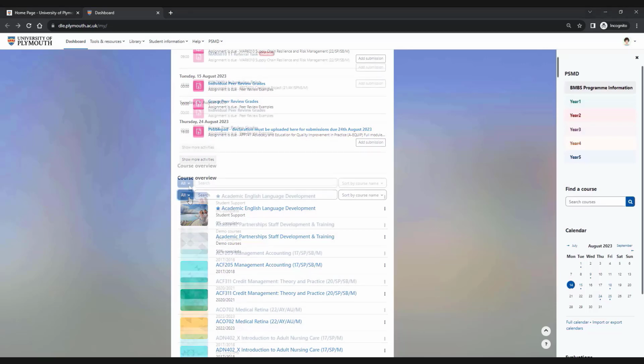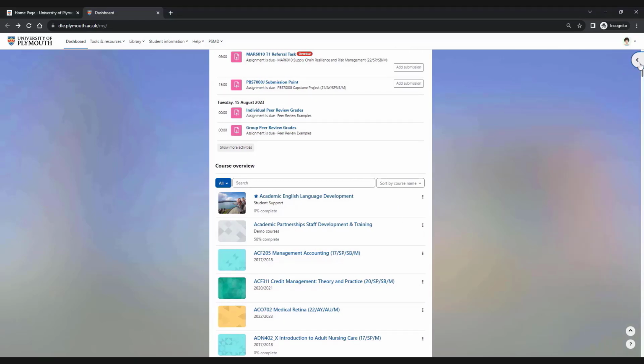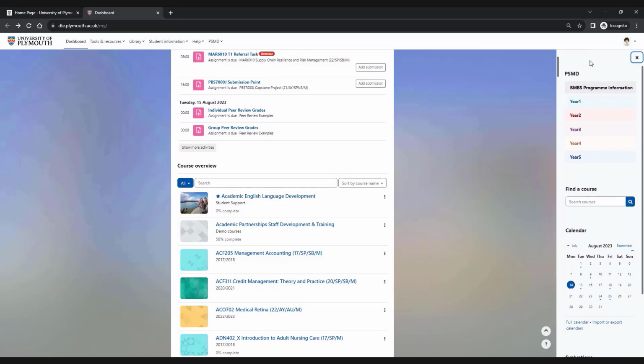On the right hand side, you'll see a series of blocks. These are placed in the right hand drawer. This drawer can be closed by clicking on the cross and reopened by clicking on the arrow. You'll see the PSMD block if you're part of the Schools of Medicine and Dentistry.